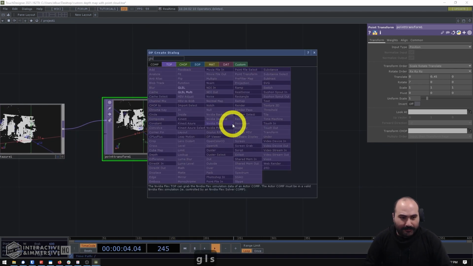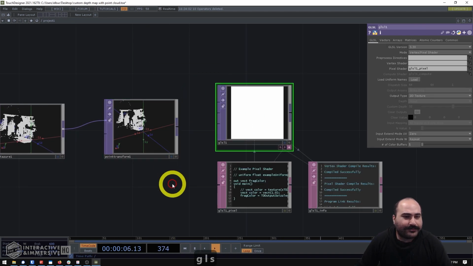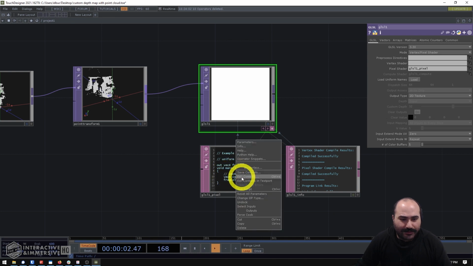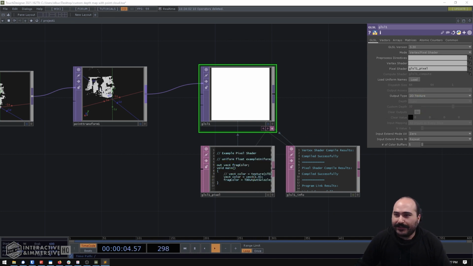I'll go ahead and make my GLSL TOP, connect my point transform to that first input, and open the pixel shader so I can edit that code.